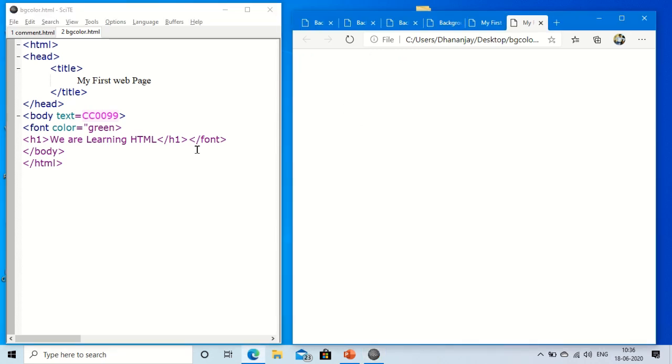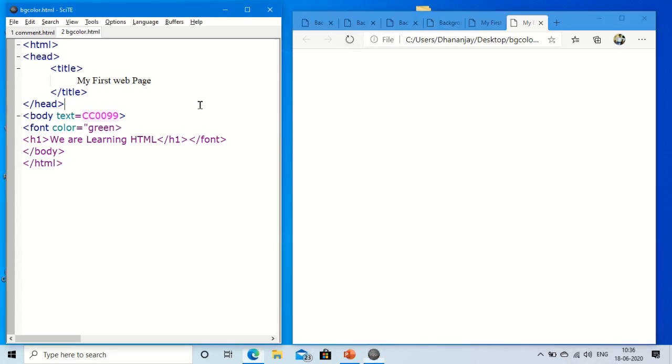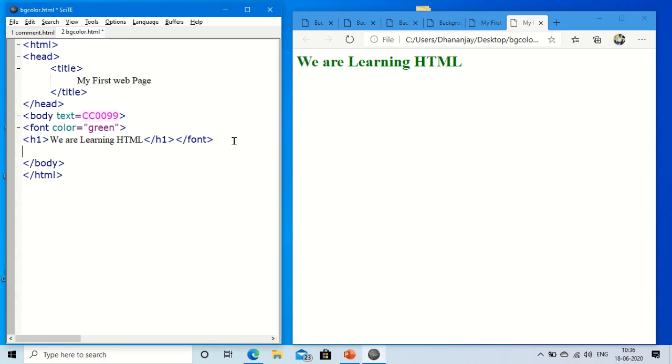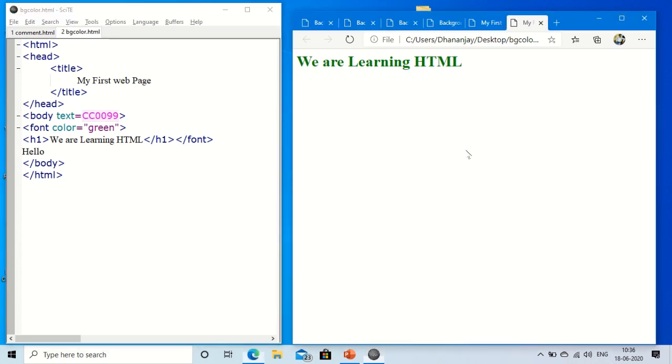What is the mistake here? Yes, there are mistakes, that's why it's not coming. The font tag is not closed, that's why. Okay, let me save and refresh it. You can see it now. But if I give some other content, hello, it will appear in the color I have given in the body. Let me refresh and show you.